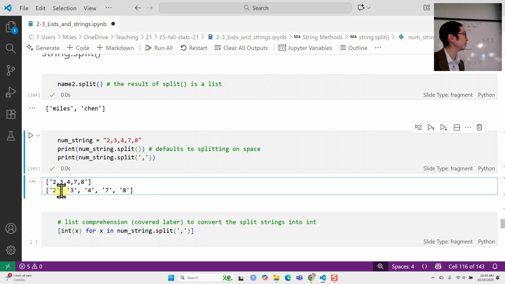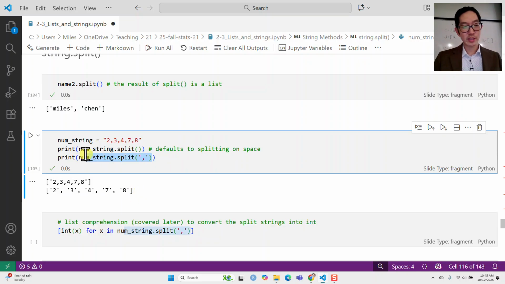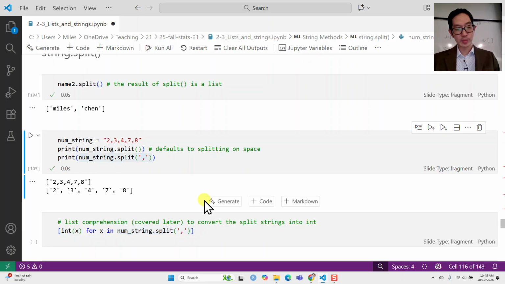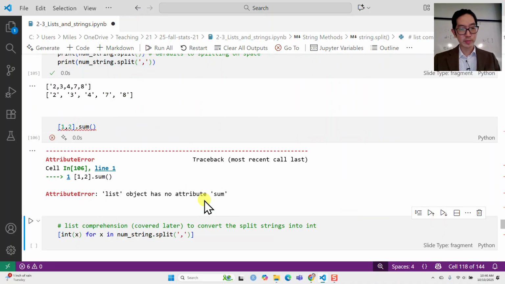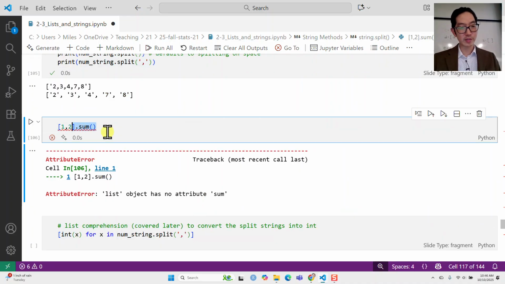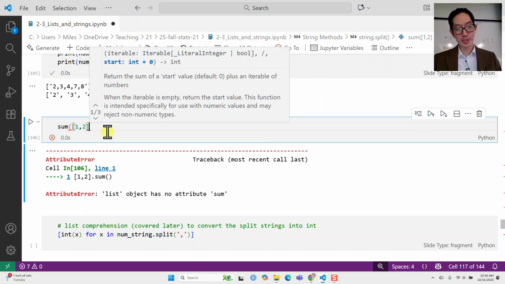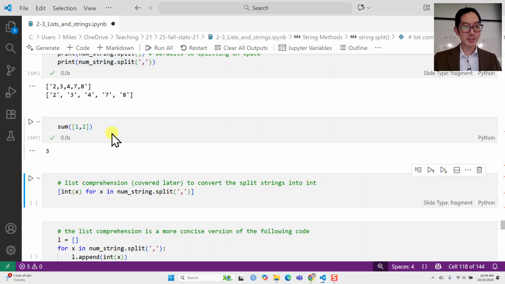But this is a list of strings. It's the string 2, the string 3, the string 4, the string 7, the string 8. If I say, hey, I want to take this thing and do the sum, because if I have a list like this, I think I can just do sum. No, I can't. Can I do this? I forget what I'm allowed to do. Okay, so I'm allowed to do that.